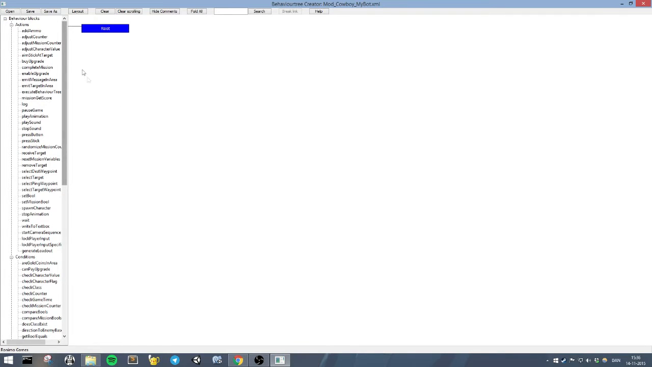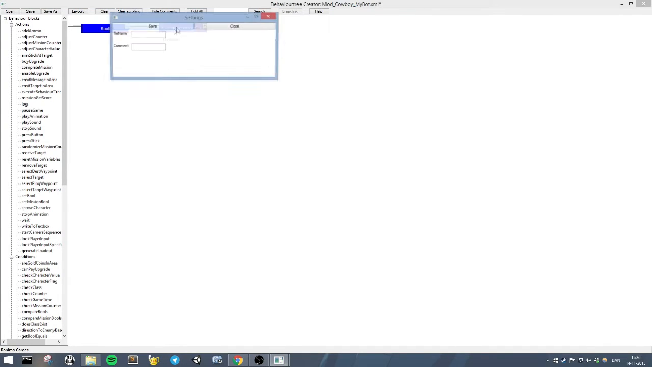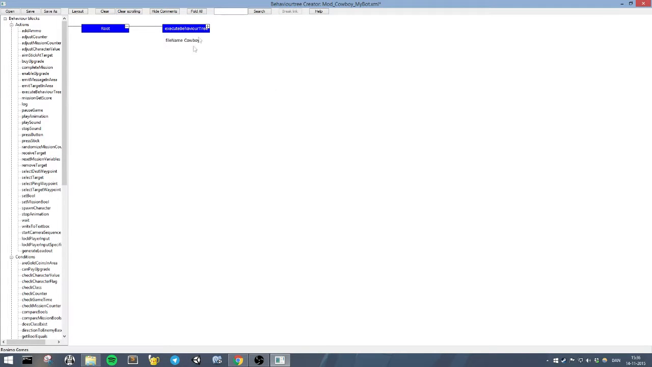The first thing he needs is we have to execute another behavior tree which is already inside the game, and it's called Cowboy. It has all the things he needs as a character. Every character has one of these, so you just need to put it in there. Great.